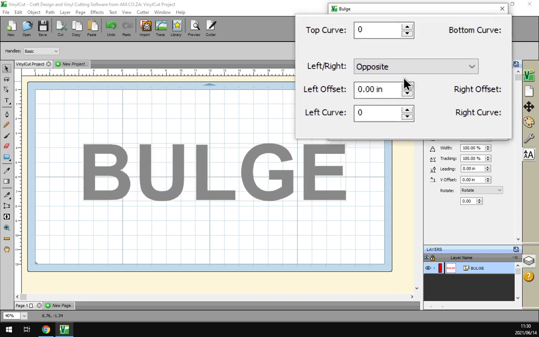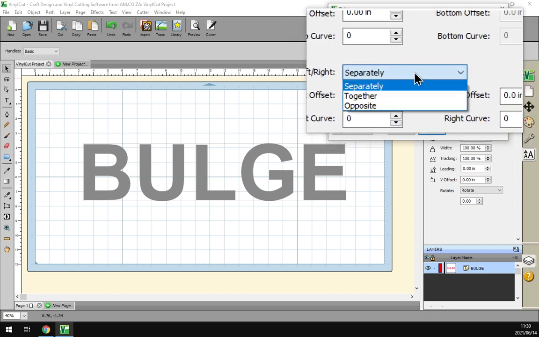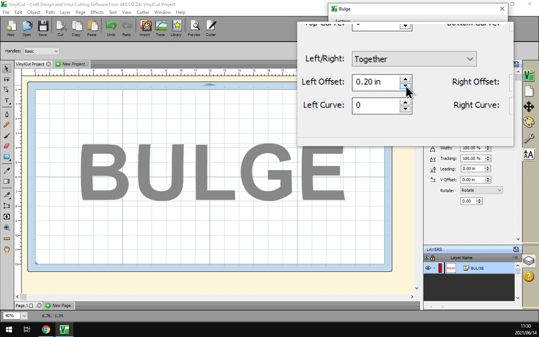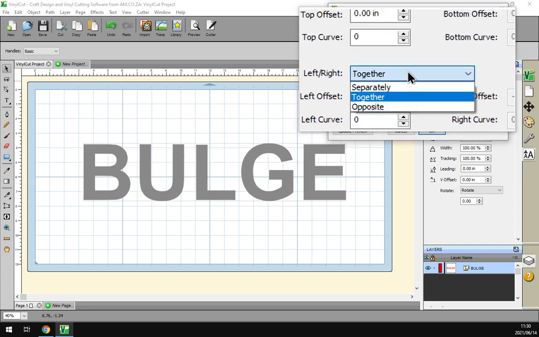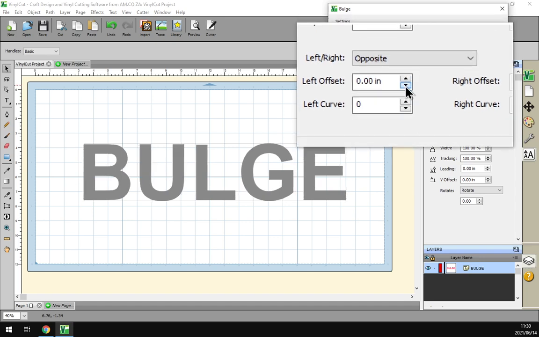And then just a quick recap. Separately, you can adjust the values separately. Together, it will go in the same direction that you're adjusting it in, both sides. And then opposite will, like it says, go in the opposite directions.